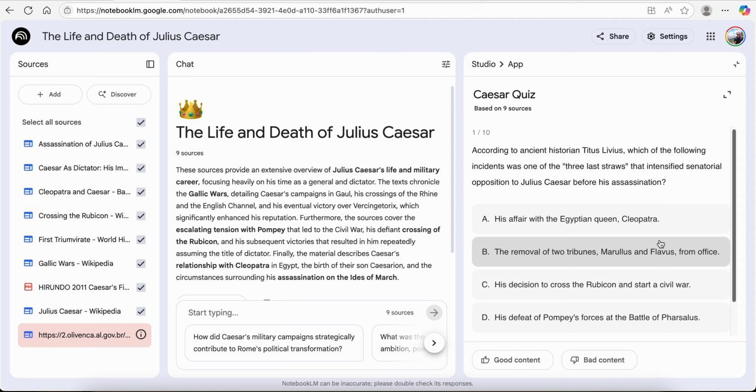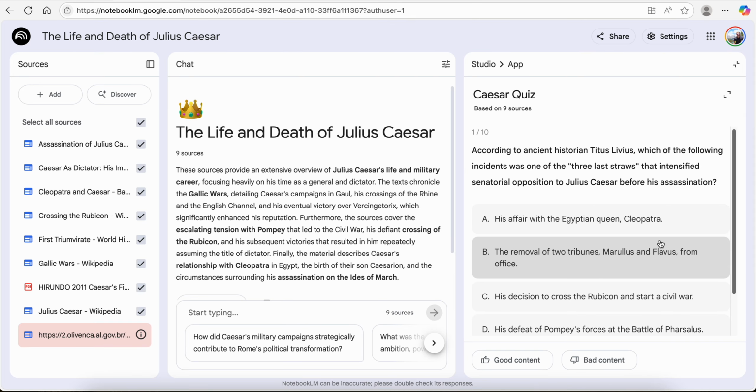I think it's pretty amazing. Hopefully you're not using it to cheat. Hopefully you're using it to actually learn. I think AI is an amazing tool when used well, and hopefully you can find its power as well.